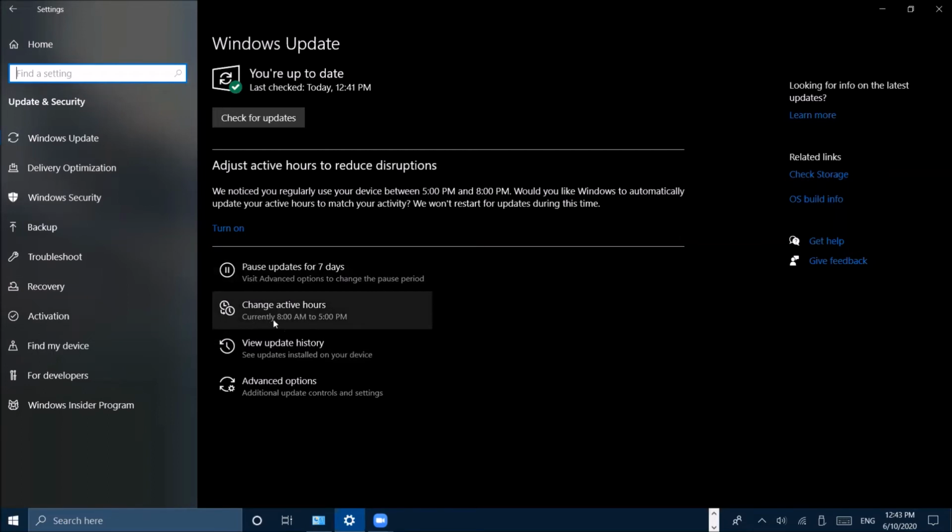Because typically, since I'm home, my active hours are between 8 and 5. But for some reason, Windows is saying that they see that I use it between 5 and 8. And this is true because this PC is in my kitchen, and that's about the time I'm sitting here having dinner. It's sitting on the bar, so I'm usually sitting here browsing the web or something. So that's why it's picked up those hours. But this is new, so you'll see that, and you just might want to see what it says in your case.